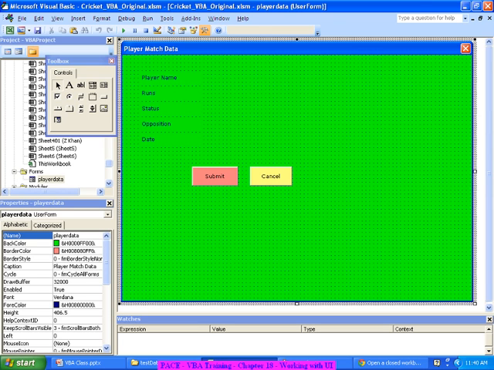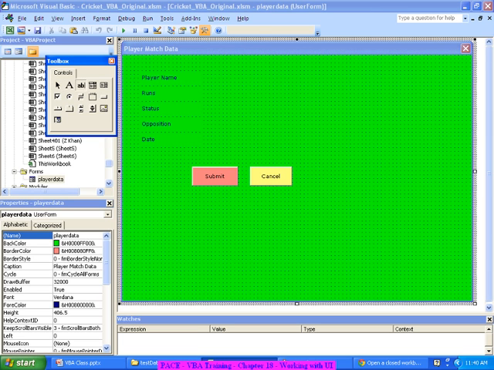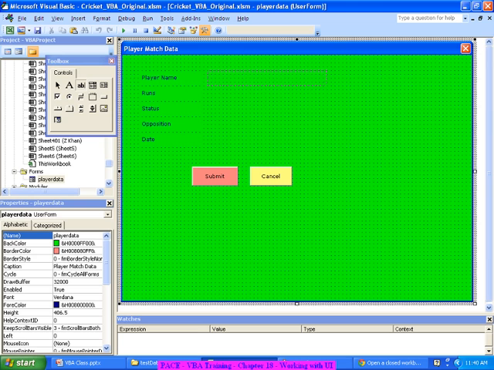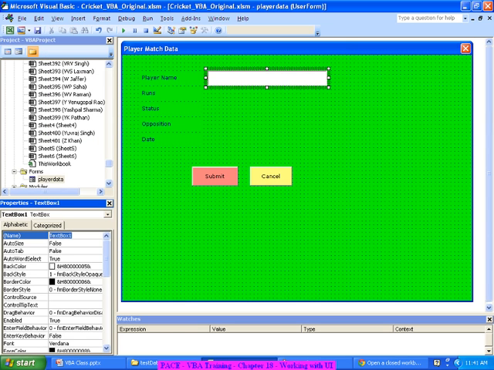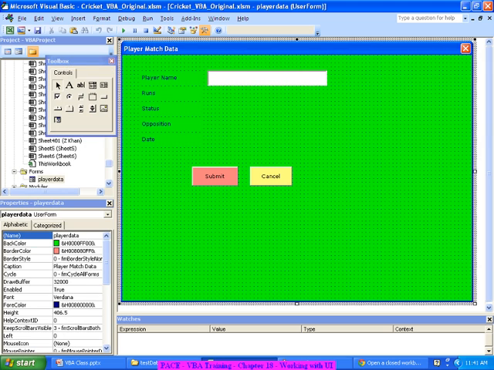Right? Now, yeah, here I have to enter the details. So the player name, I have to type it. So for that I'll use a text box. So here I'll put one small text box where I should be able to enter the player name. So this text box, instead of text box 1, I'll just give a name to it as txt player name. Right? So this will be the place where I'll enter the name of the player.